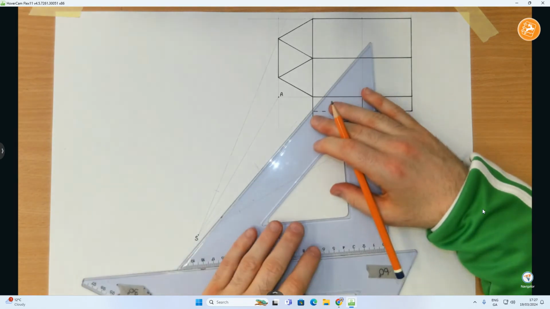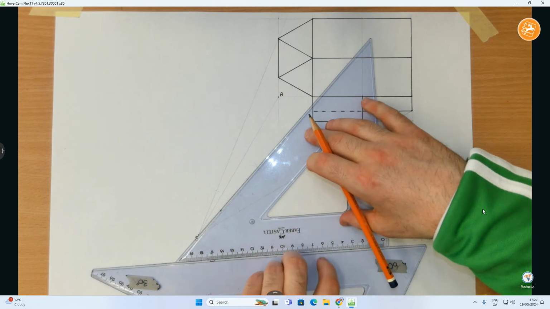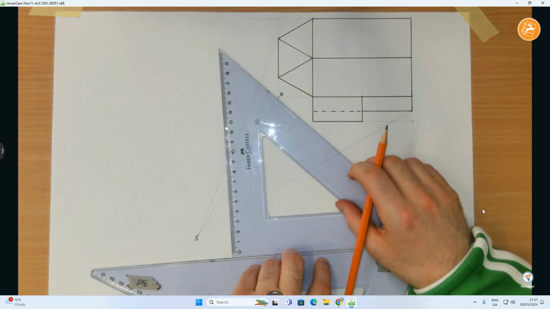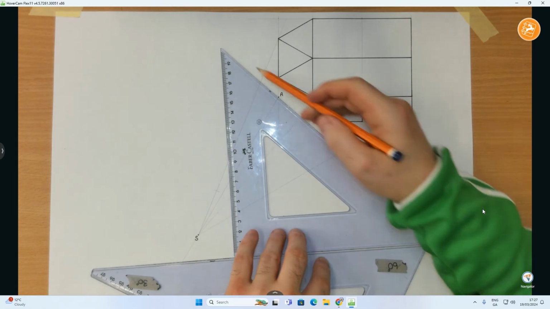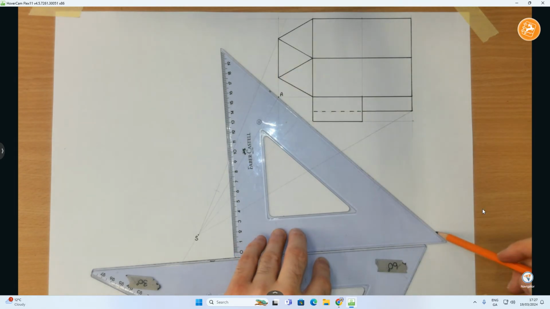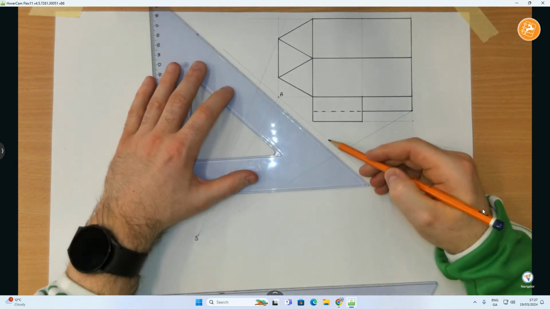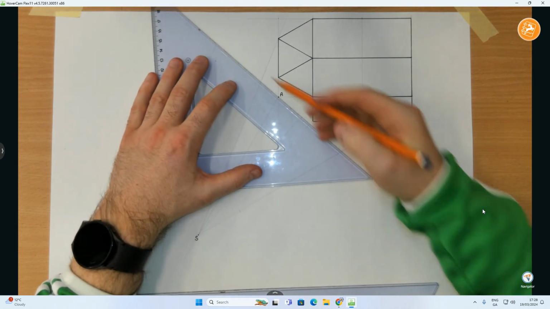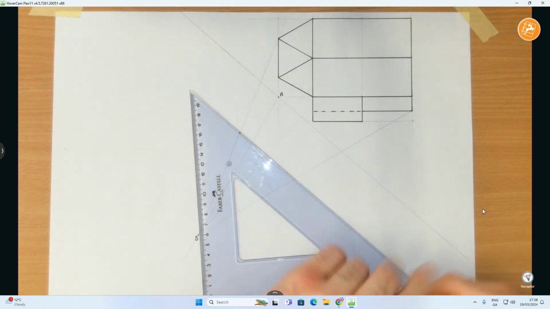So how I usually do it then is, I'm going to get the long edge of my 45-degree set square, put it on the line of sight, rotate perpendicular like this, and through A then, I'm going to set up my picture plane. Based on sizes, I'm just going to extend it a bit further. So this one is quite large. Okay, that there is my picture plane.